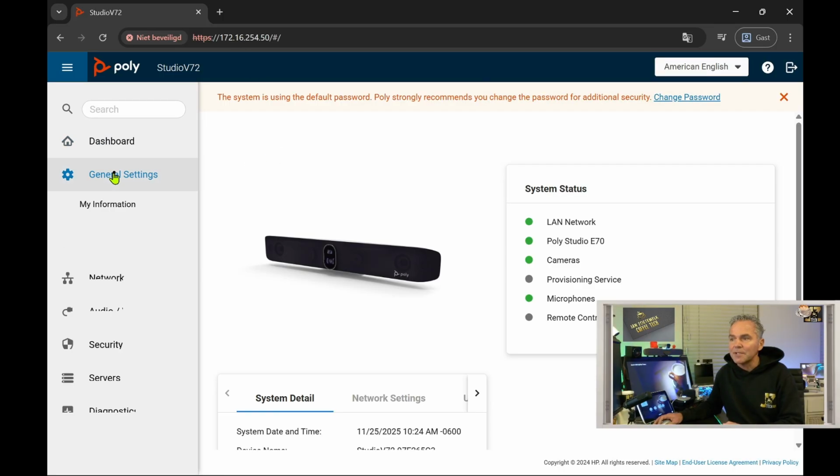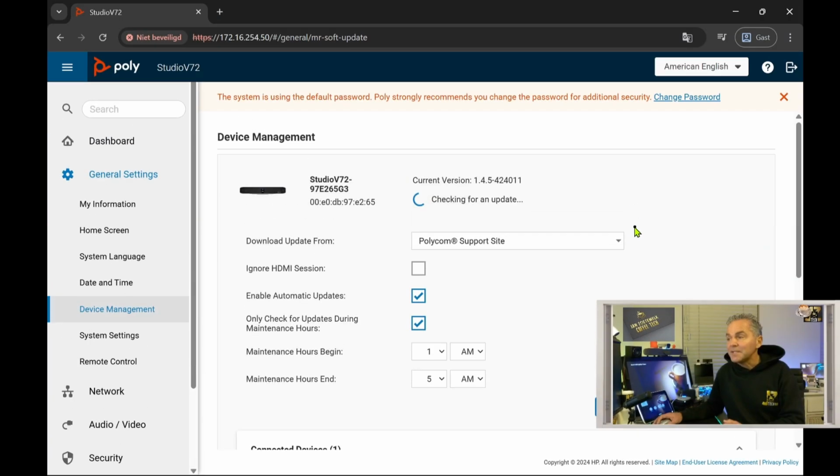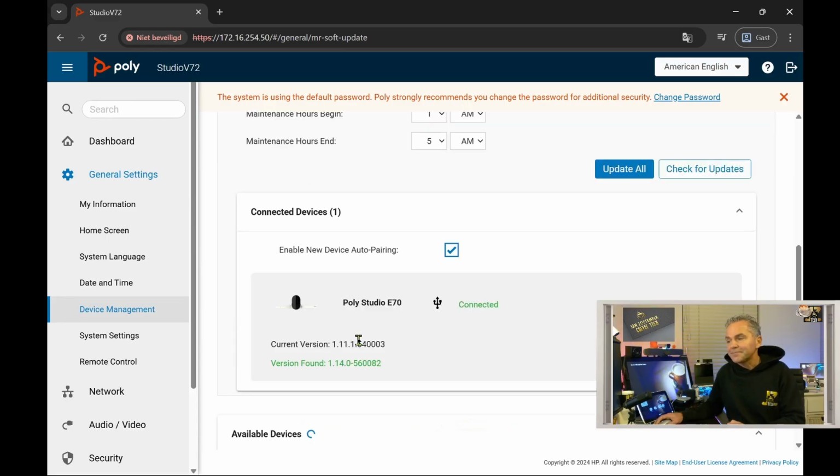Really nice. So here we can go to general settings, device settings. This is always recommended, so check, go to the Poly support site and check if there are updates available. Now, as you can see, updates are only done through the midnight. So that is important. We don't want any interruption during the day. But as you can see, it finds an update, but it will not just upgrade immediately, because we want to be able to use the device.